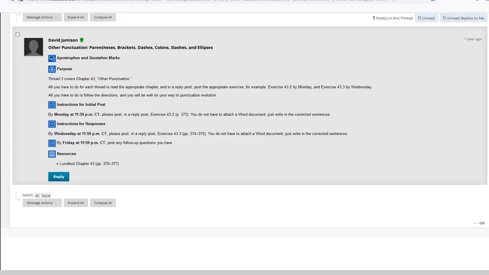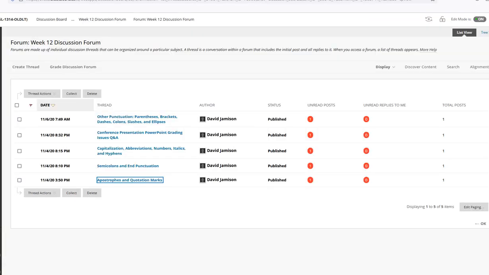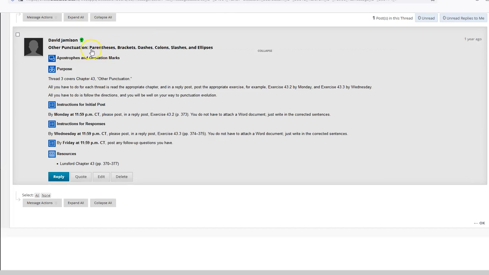The first one here is, let's see, what order these go in? Other punctuation: parentheses, brackets, dashes, colons, slashes, and ellipses. And so these all have very specific reasons that you would want to use them. Parentheses and brackets you kind of use in different ways, even though they're pretty much the same thing. Dashes, colons, slashes, ellipses. This is going to be learning about a lot of different correctness things that you can do.